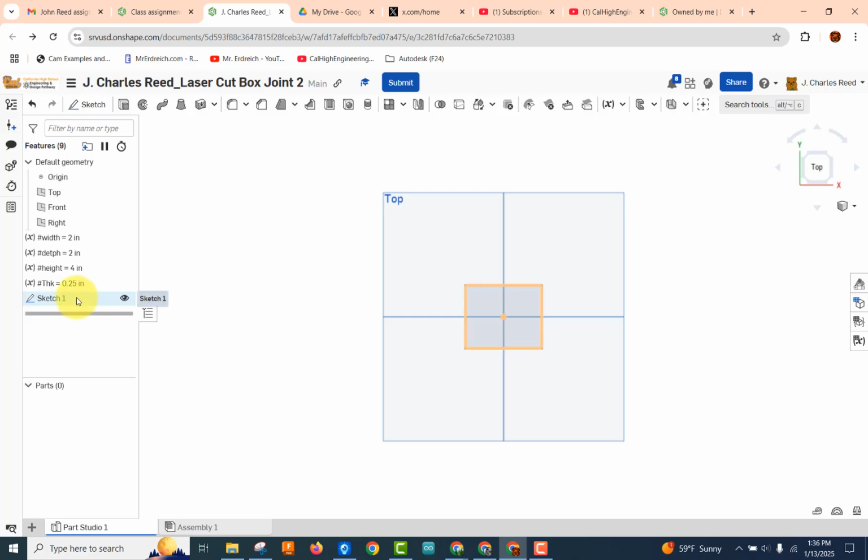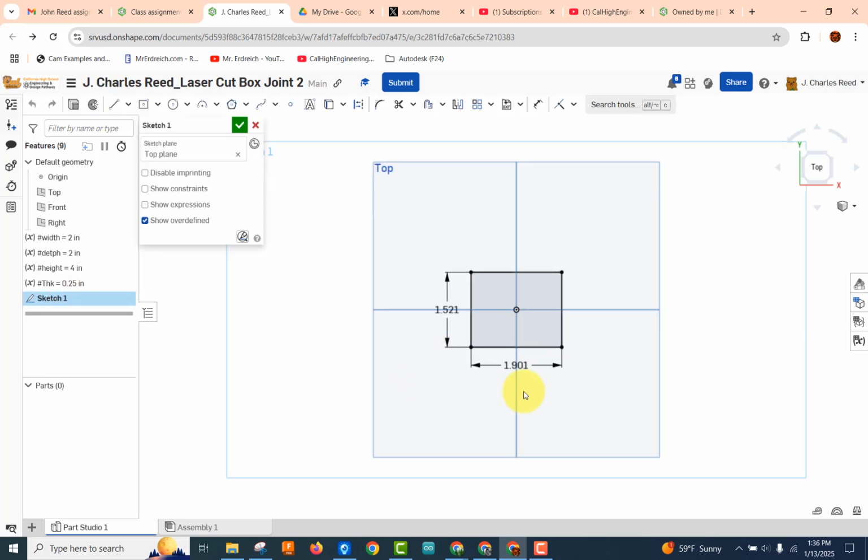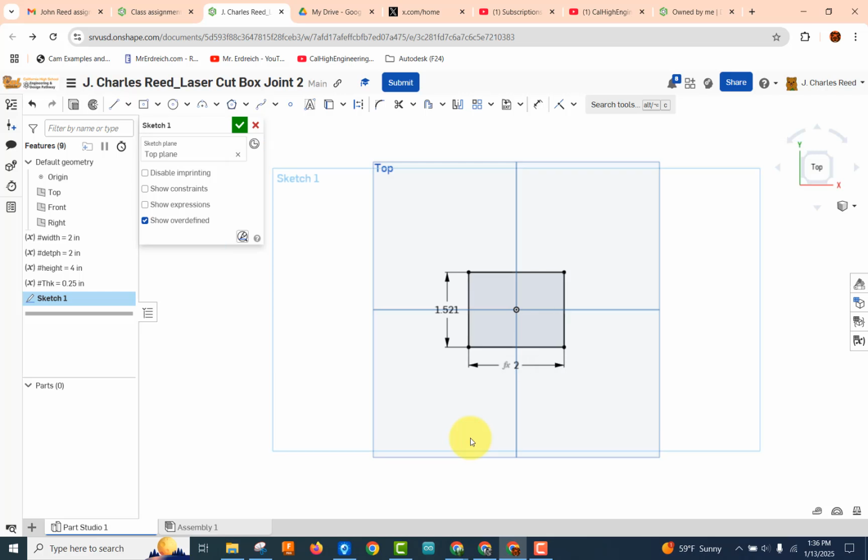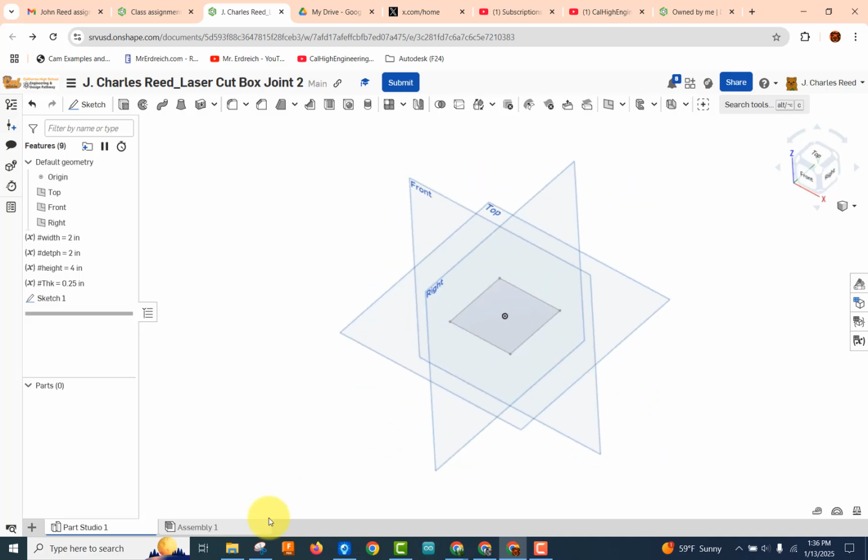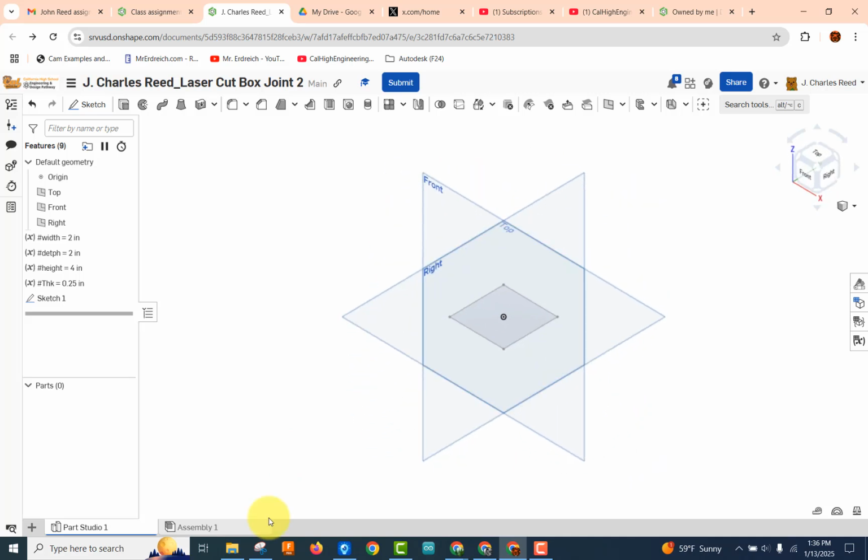So let me go back into sketch 1, double click here, and instead of having 1.901 or whatever there, I'm going to put in width. So I'm going to press W, and the only variable I have that starts with a W is width, so I'm going to accept that and put in those variables there. This will be depth, like that, and I'll accept that. Shift 7, and there's my rectangle.